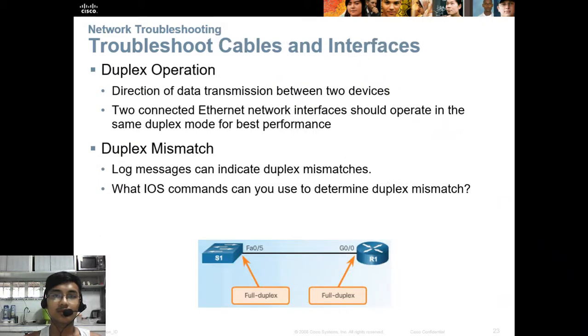Troubleshoot cables and interfaces. Duplex operation is the direction of data transmission between two devices. Two connected Ethernet network interfaces should operate in the same duplex mode for best performance. Duplex mismatch: log messages can indicate duplex mismatches.